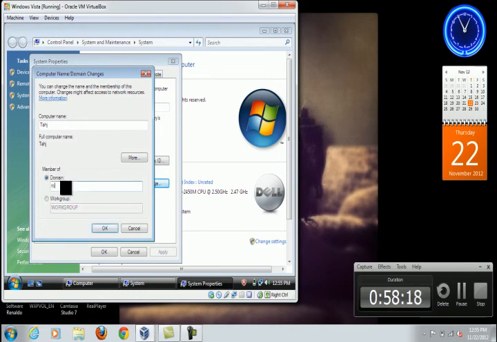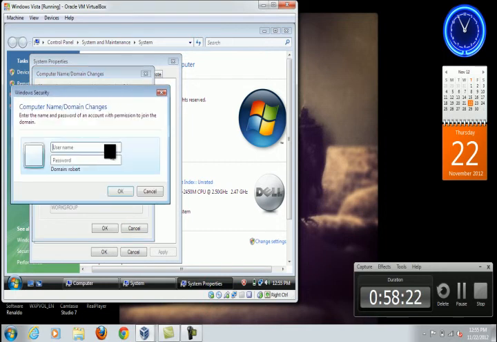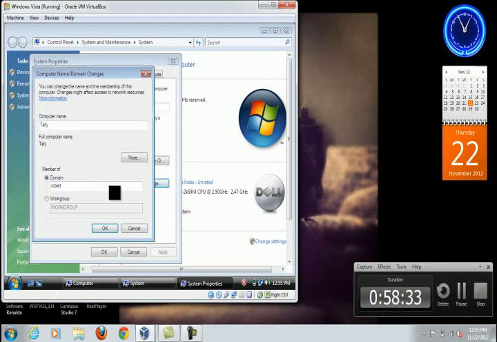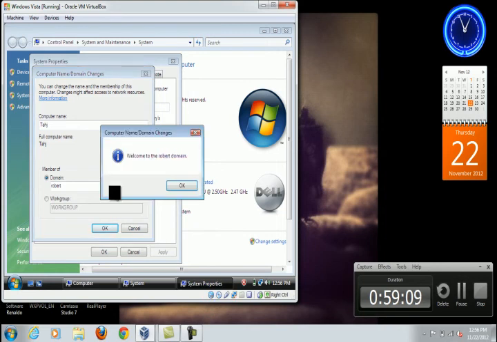Type our domain name robot and we press OK. Administrator as username and the password of the domain robot. We press OK, and we have been joined once again to the robot domain.